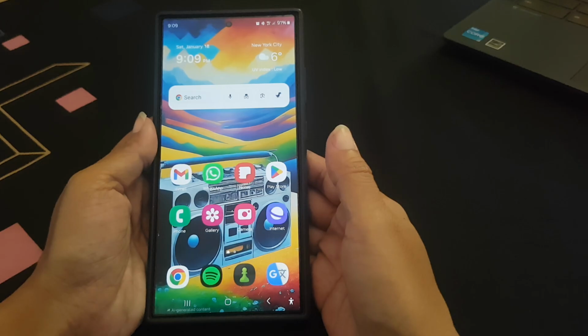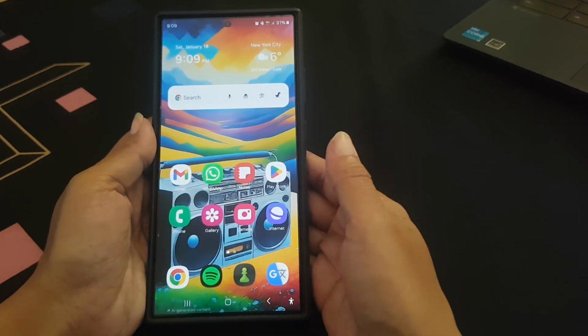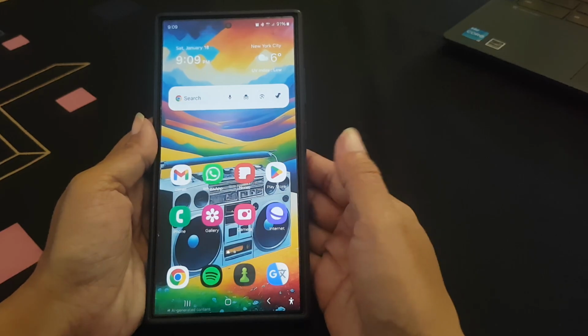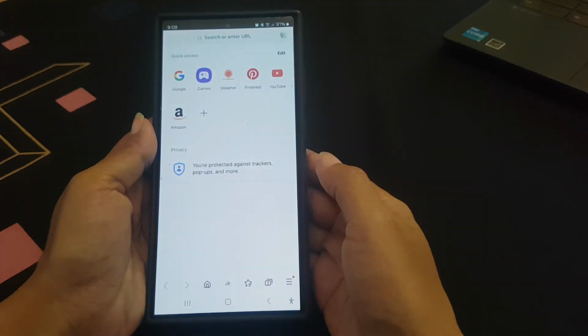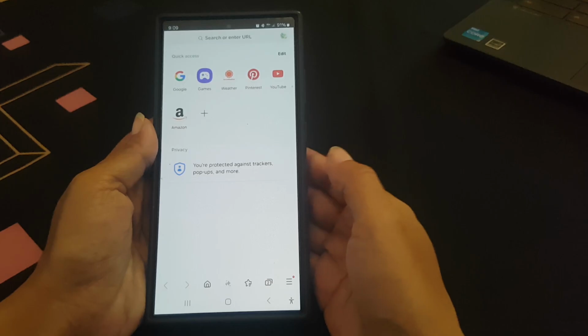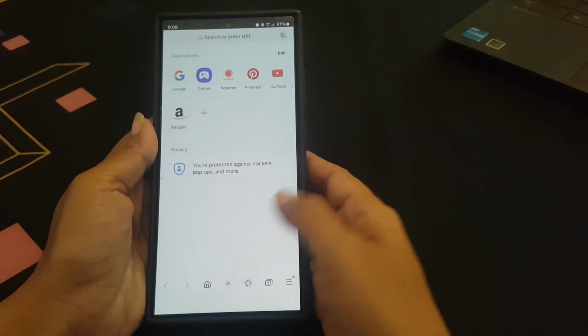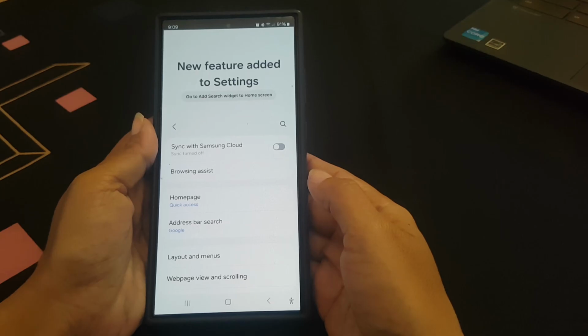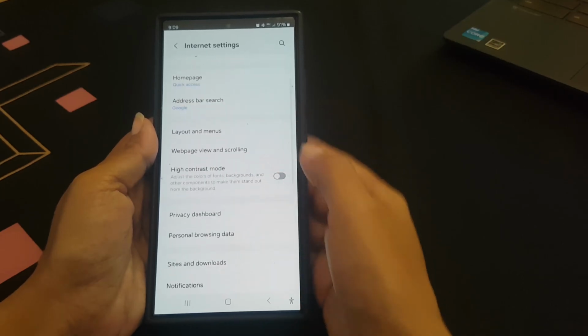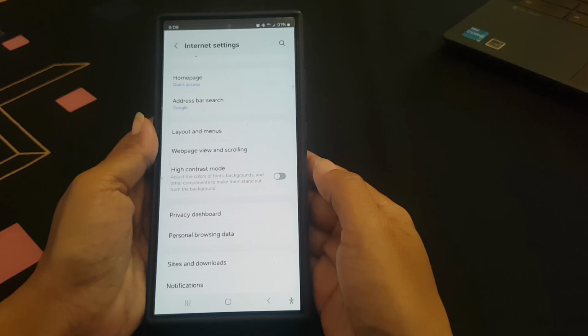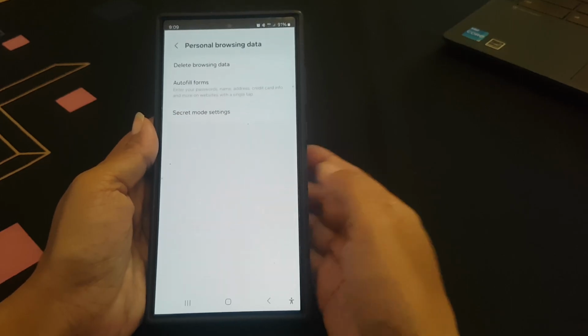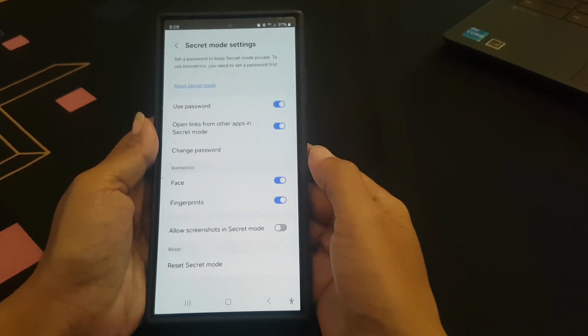To delete the secret mode password in the Internet app on Samsung Galaxy S24 Ultra, open Samsung Internet app. Tap the three horizontal line icon at the bottom right, and then tap Settings. Scroll down the screen. Tap Personal Browsing Data. Tap Secret Mode Settings.